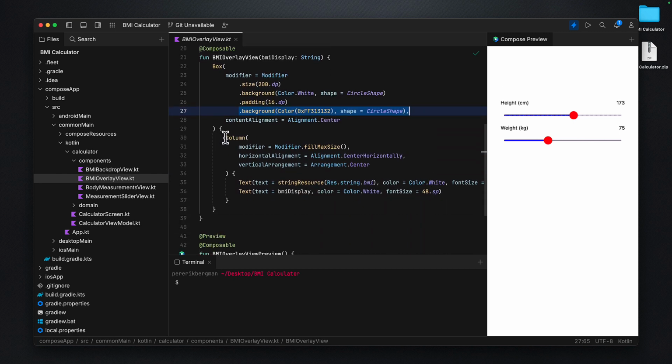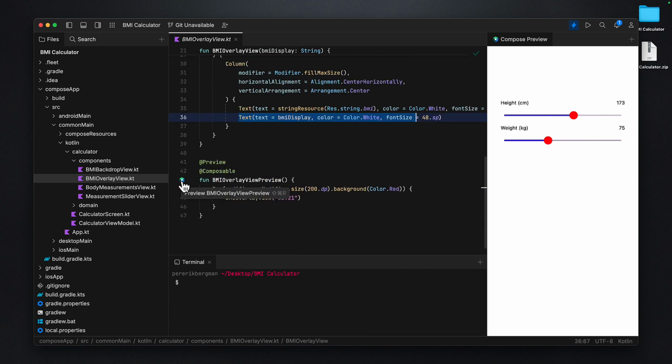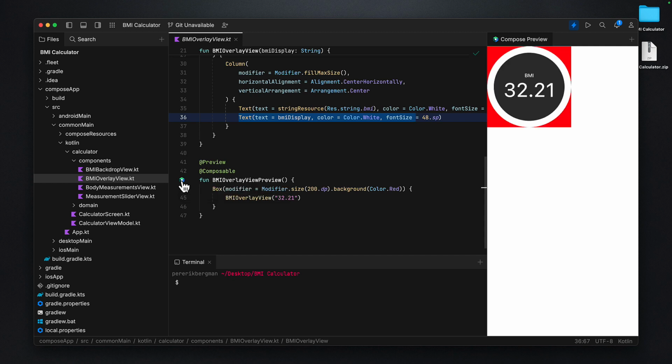Inside this box, we have a column with the content centered. We have two texts on top of each other. The first one is the BMI string, and the second one is the value. And of course, as always, we have the preview function as well. You can see here we added red just so that we can see the white border. If we change it to white, of course, we will not be able to see it.